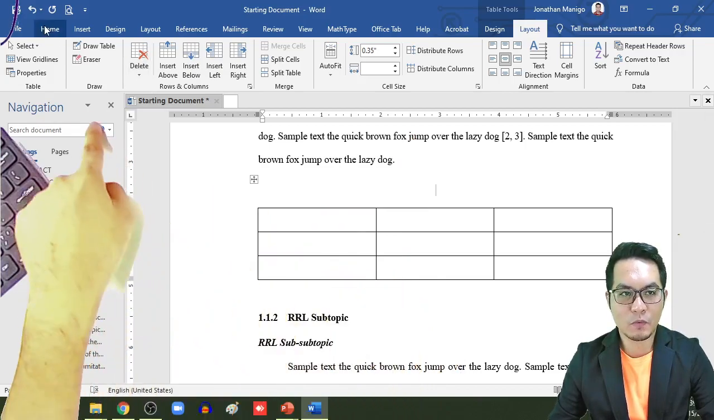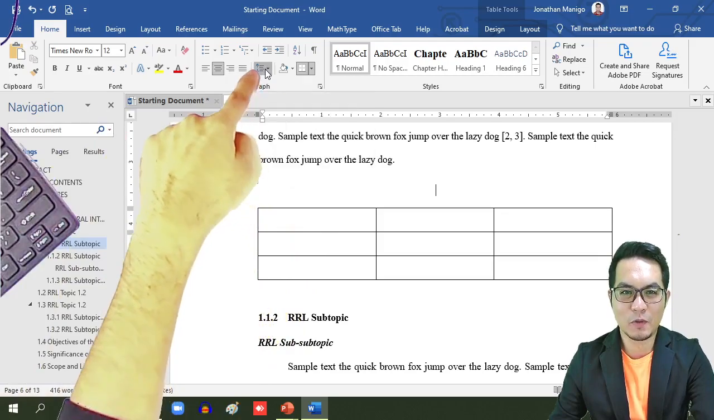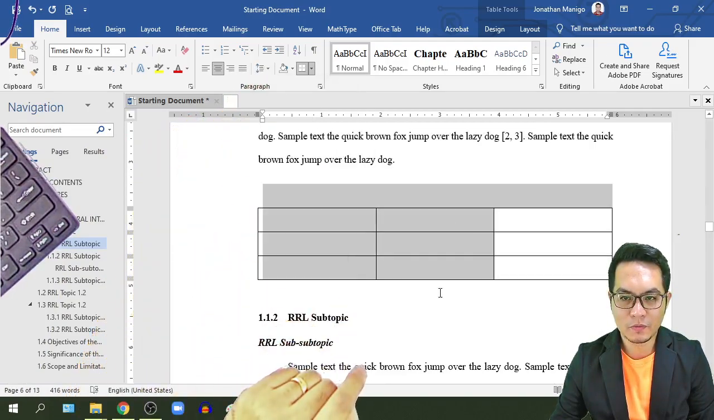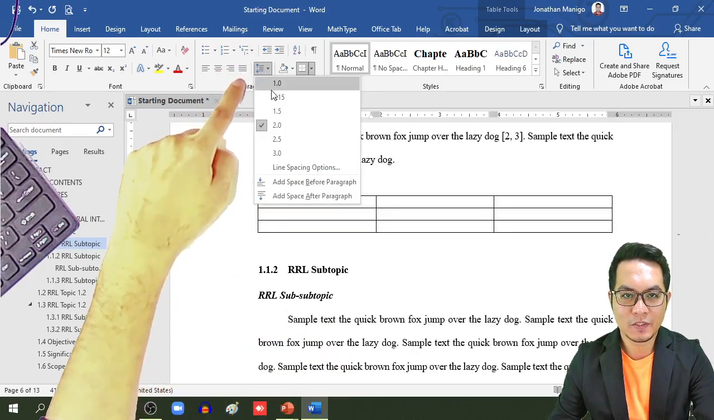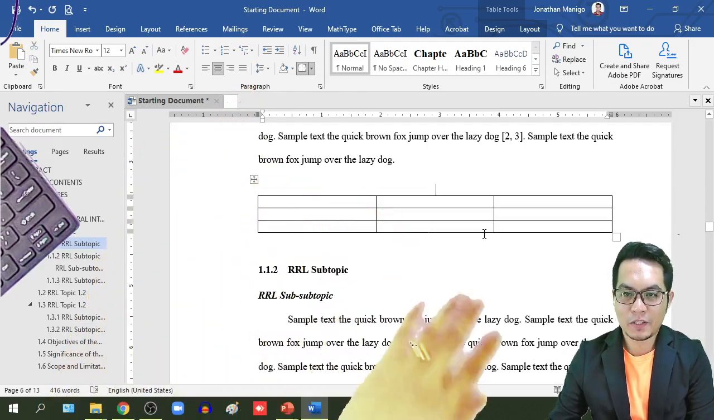And maybe let's remove the double spacing. Tables don't necessarily need double spacing. So I'm just going to select the whole table and click this one. This is the spacing. Click 1. Okay, so this is now our table.